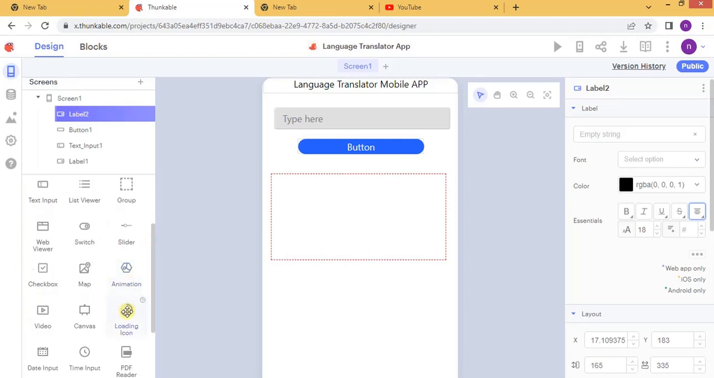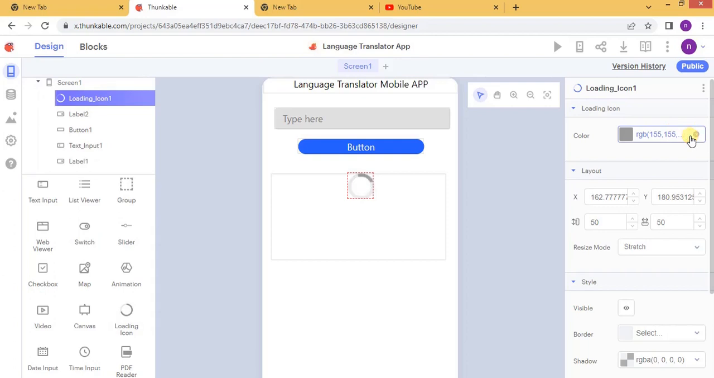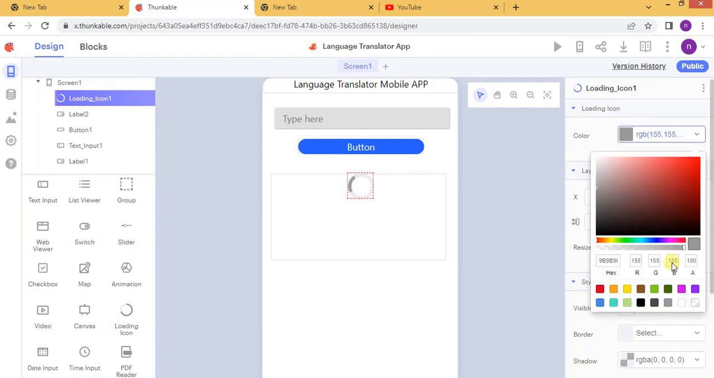So I'm going to look for a loading icon. We are going to see what this will do. A loading icon. To change the color to blue, to blue color.